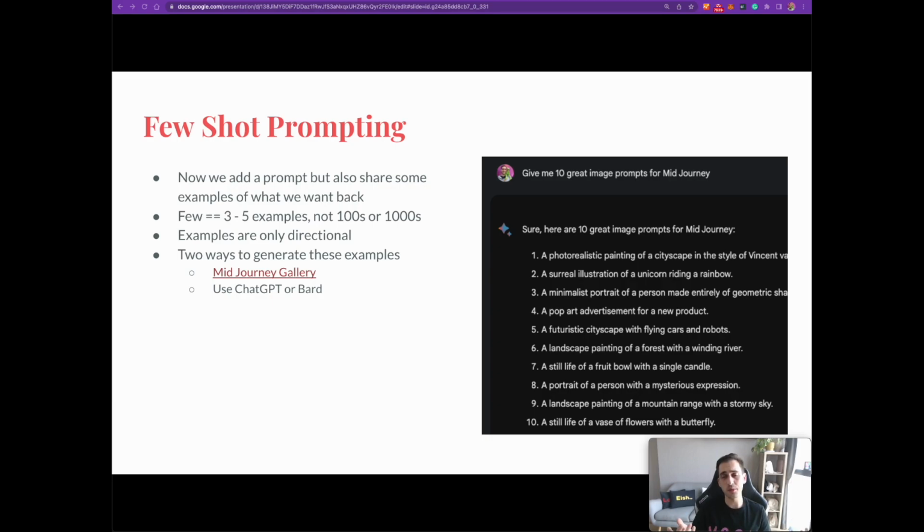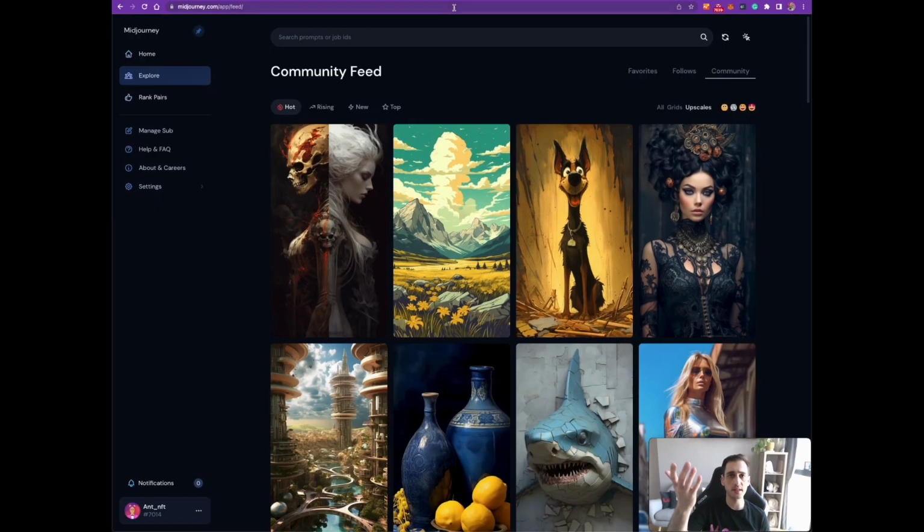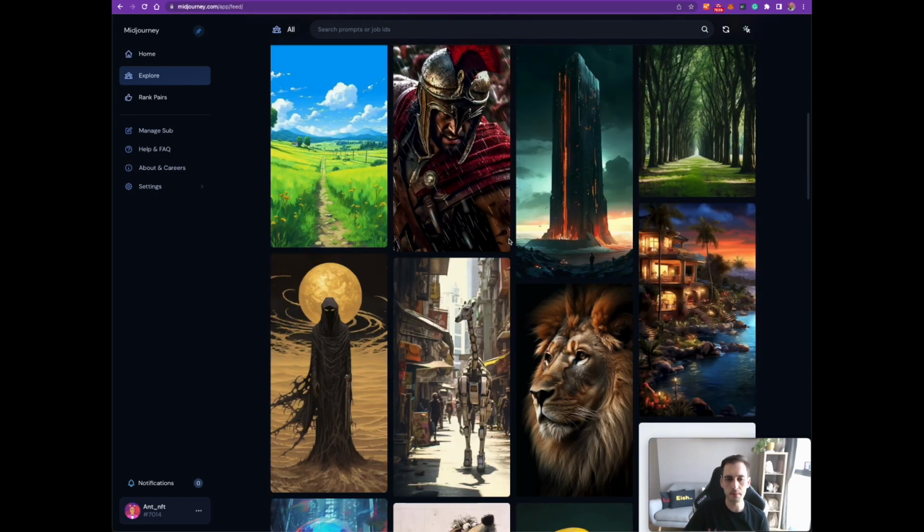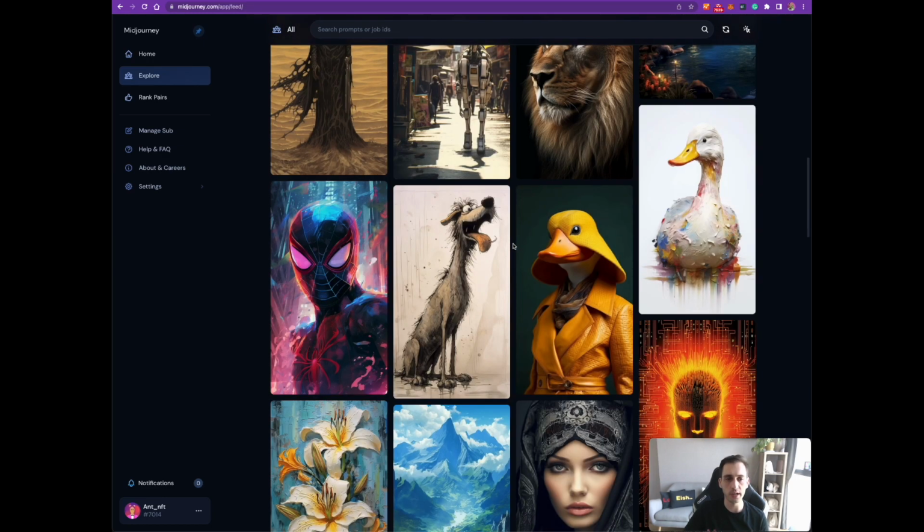And I guess the question then is, well, where do I find these examples, right? And it does need a bit of curation. So, you can use something like ChatGPT or Bard to create these examples. And I'm not quite done with that, but I will have a session on that later. Or you could use the Midjourney gallery. So I gave a shout out to this earlier in the presentation, but Midjourney has this community feed where you can just see some of the most trending bits of art that various people are creating on Midjourney.